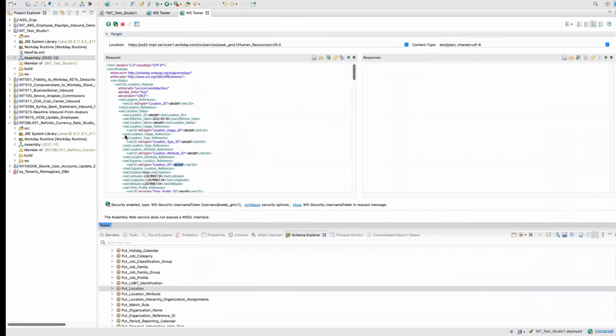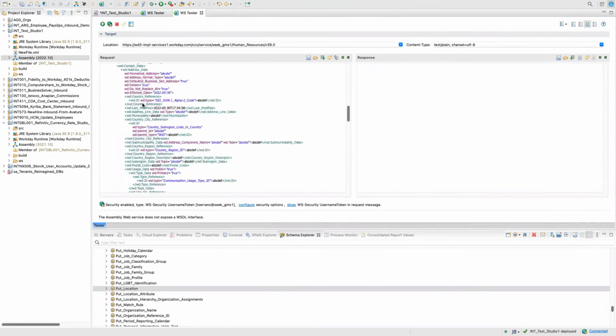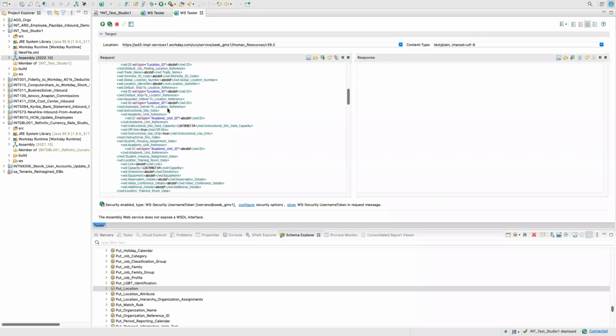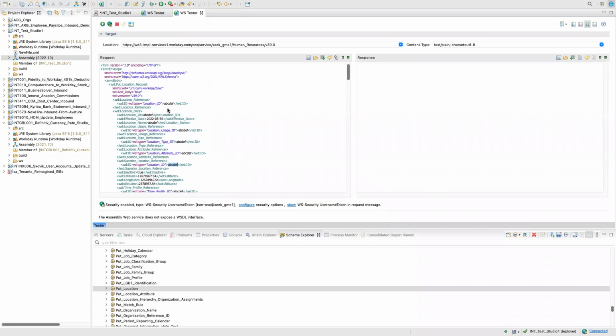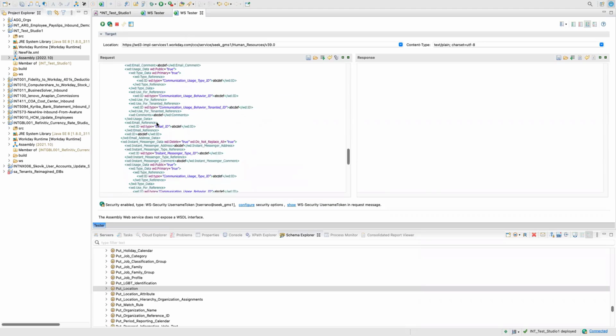But here, if you see, there are so many things. Why? Because the web service gives you the option to populate everything. But not everything is mandatory. So what you can do is delete the other stuff which is not needed.